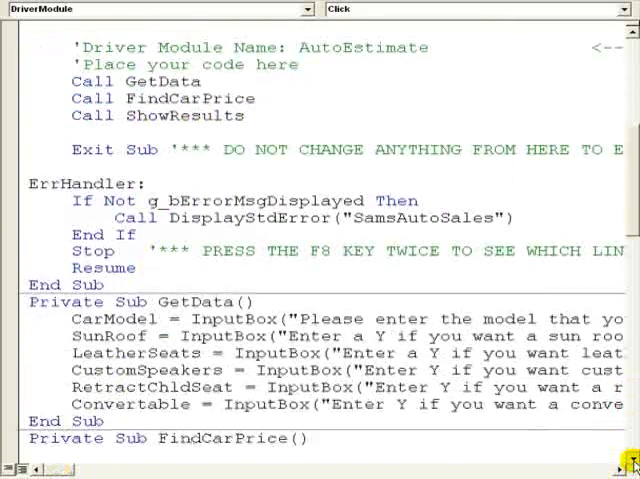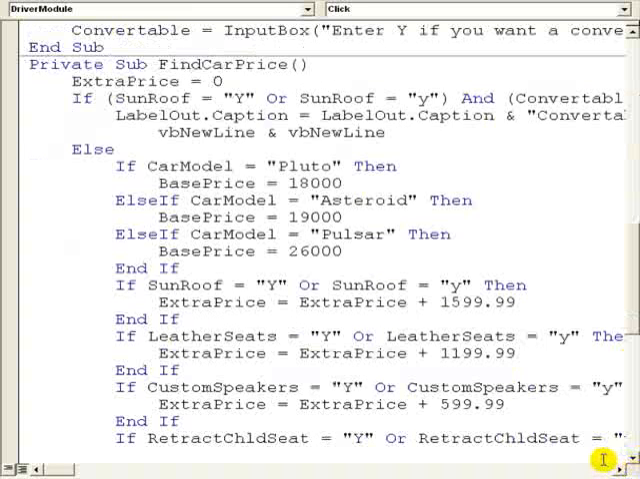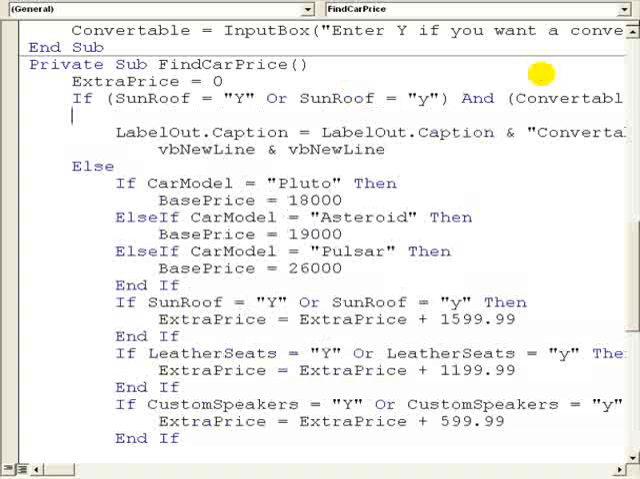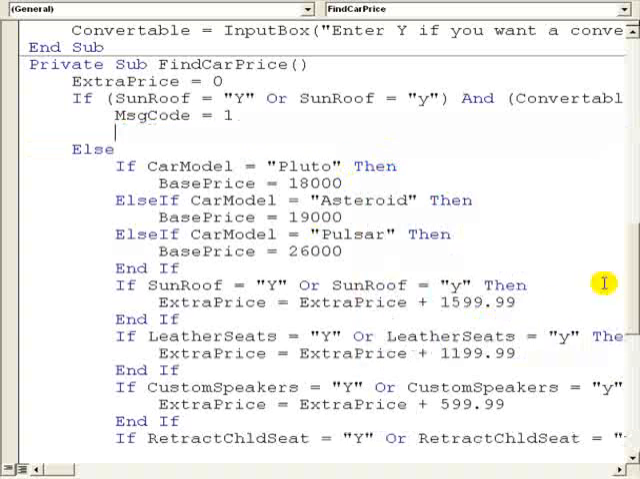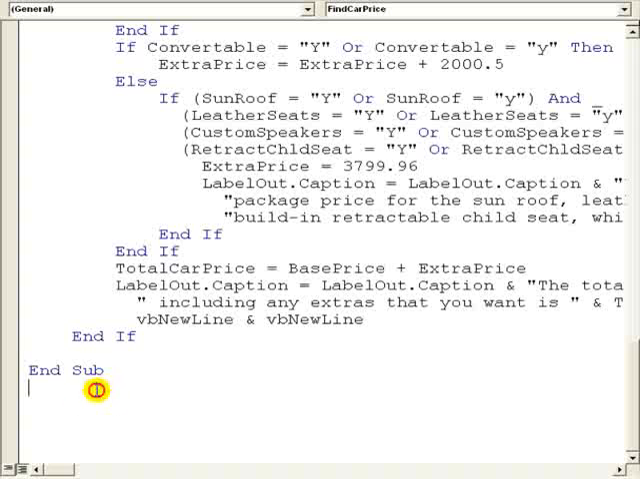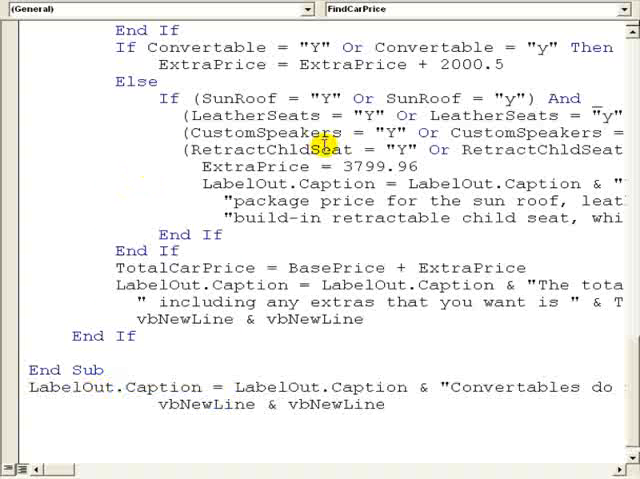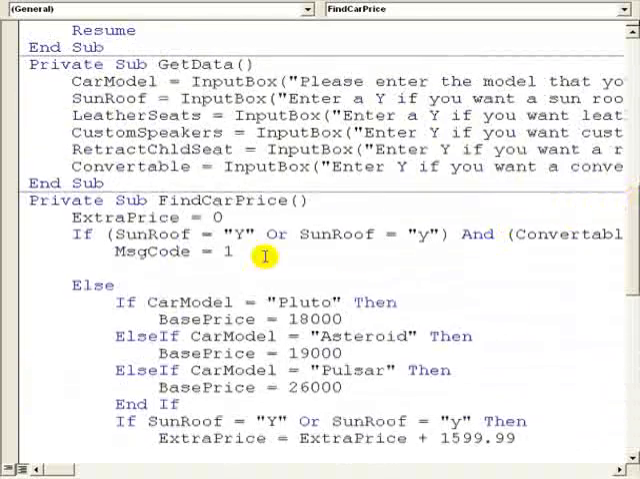But we do have some work to do down here in find car price, in that we were going to change this code right here to set message code equal to 1, if you recall. And we were going to cut this out and not have that there. I'll just paste it down here for the time being, like I did with the pseudocode. Okay, then we can come back up.